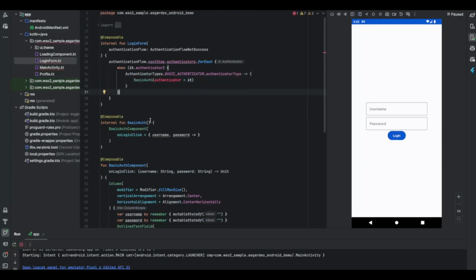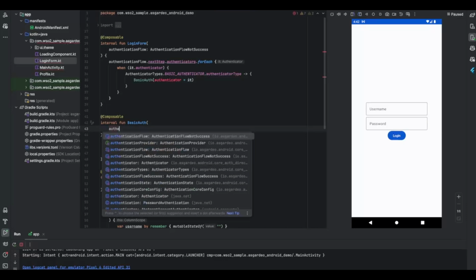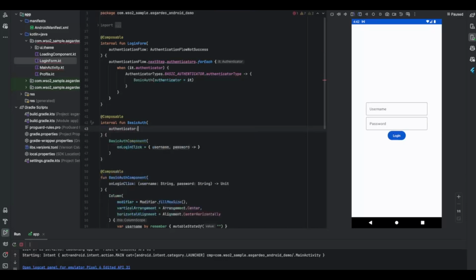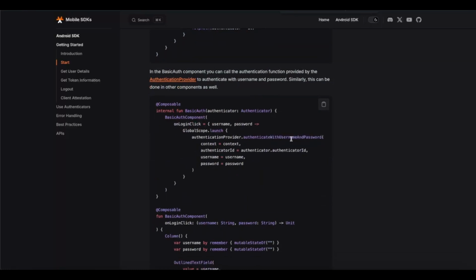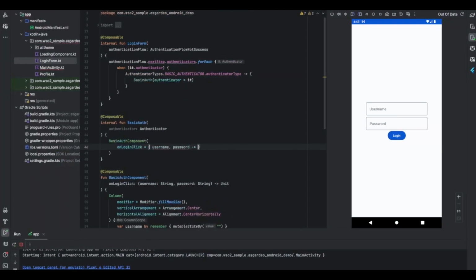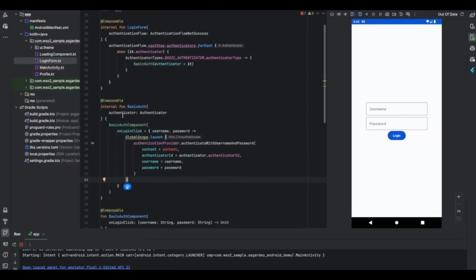So we have whipped up this basic auth. So let's pass this authenticator value. Authenticator, and to authenticate with basic authentication or username and password, you can directly call this authentication provider dot username and password. So it is also a suspend function, so you need to call it in a coroutine. So let's copy this one and paste it here. So you need the context.